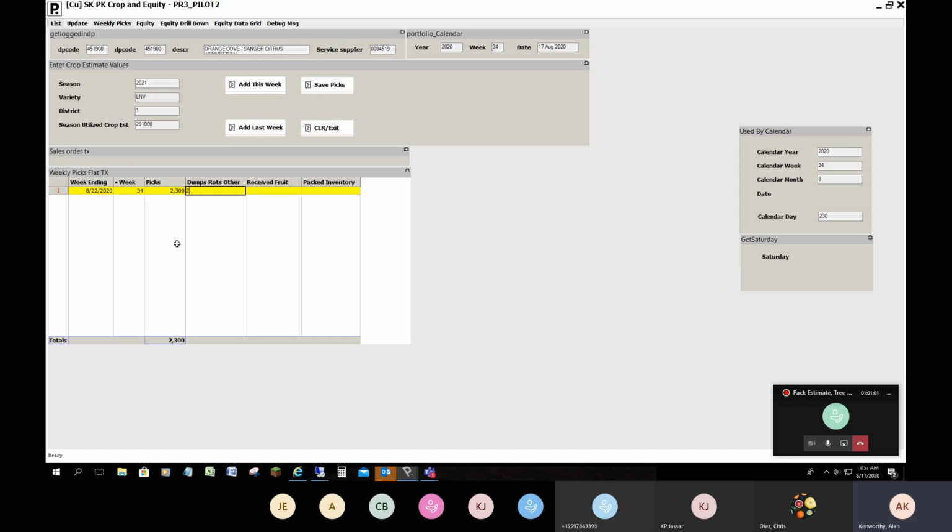Forgive me if these numbers don't make a lot of sense. I'm just throwing stuff in. And actually, your input on this would be great, because when I looked at this, there's a lot of these that aren't even entered by people. It's just the pick typically, sometimes the dumps and rots. Some people are doing these and some people aren't doing these numbers. So packed inventory, something like that.